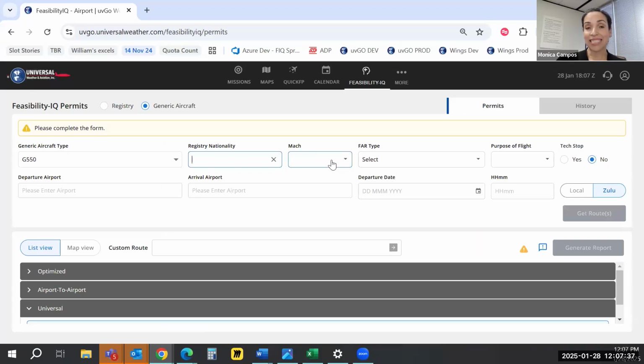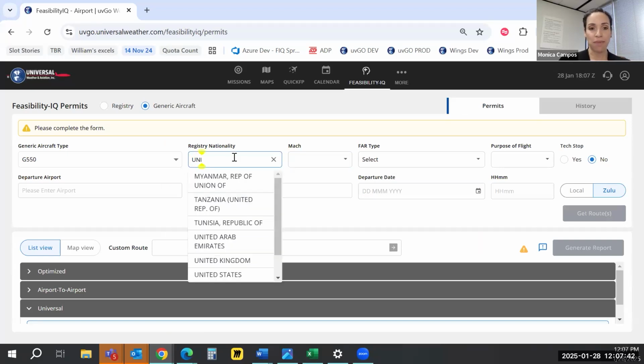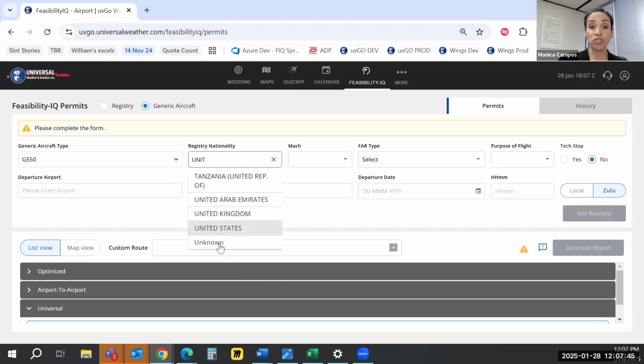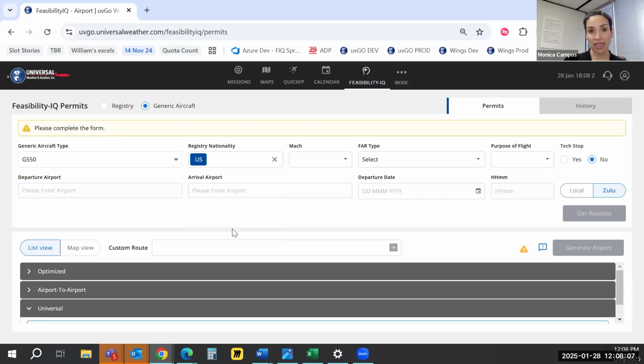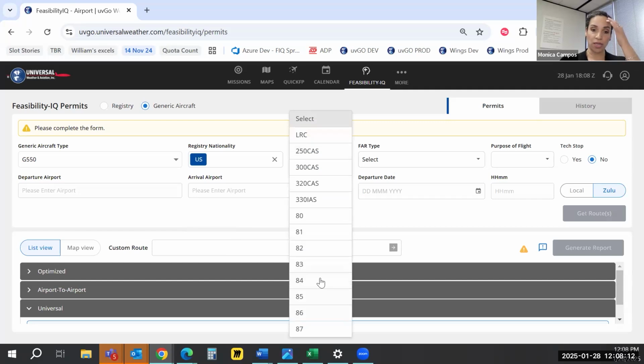And then next to that is the registration nationality. Now, if you don't select a nationality, I'm going to go with an American aircraft. But if you don't have a known nationality, or you have a number of different nationalities that you are considering, you can click unknown. It will still give you the information that you're looking for. Any permit that is nationality based will come up as "may be required," indicating that we don't know the nationality of your aircraft, so you might need this permit for that reason. But if you actually indicate the nationality of the aircraft you're looking at, it will give you straight through exactly what you're looking for.